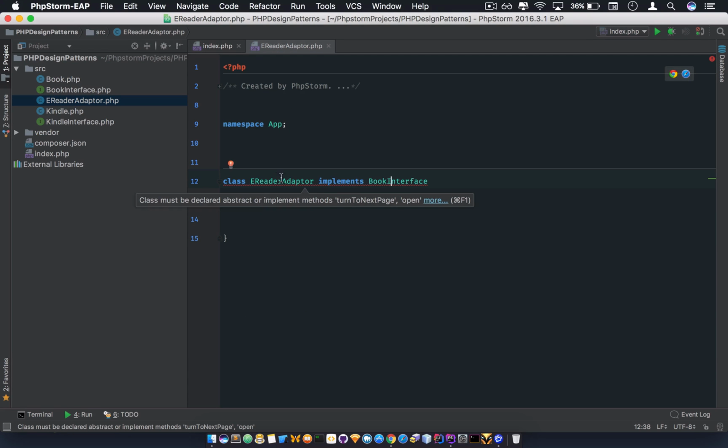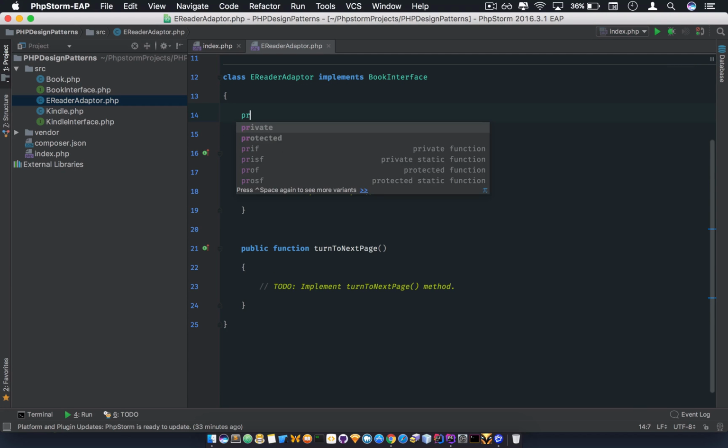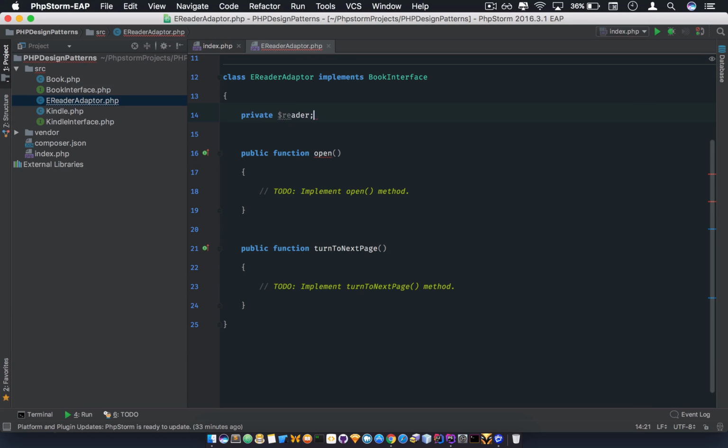So the e-reader class will basically wrap the Kindle method. Now I'm going to implement this book interface and just call the methods open and turn to the next page. To make this easier, I'm going to inject the Kindle class, the Kindle interface, into this e-reader adapter, and I'm going to call it reader. Alright, I'm going to write the constructor.